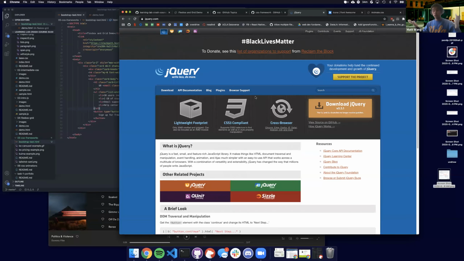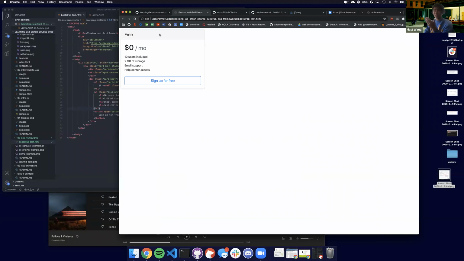Okay, so long story short, what did we cover today? We talked about CSS frameworks. It's very, very useful. You can create beautiful components like this card with very little effort, and they're very, very popular. You can use them on your portfolio. You can use them in your learning lab, and I'd encourage you to try one out.